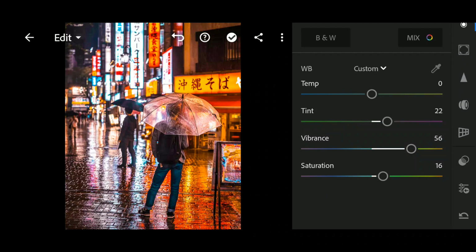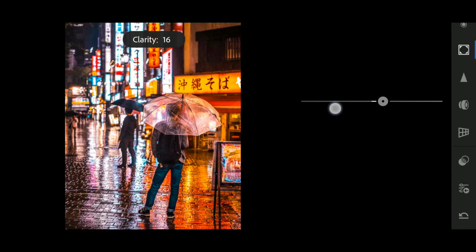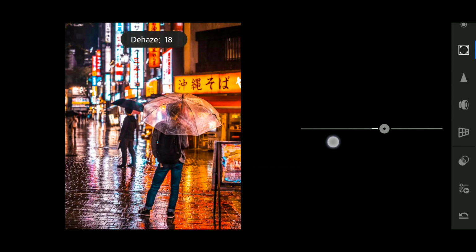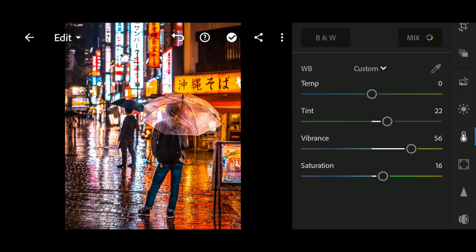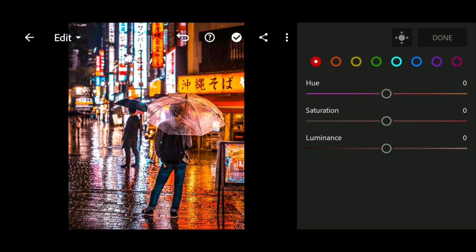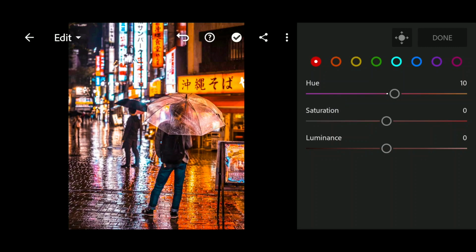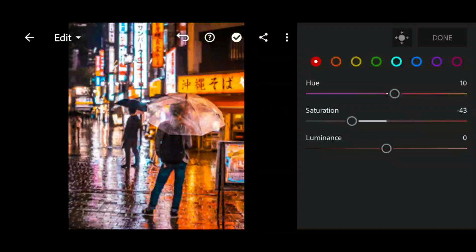Now go to effect panel and then bring up the clarity to 15 and dehaze to 18. Now again go to color and then go to mix. Now bring up the hue of red to 10. Bring down the saturation to -42.